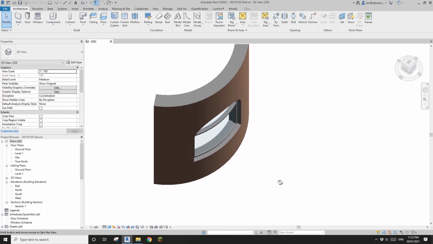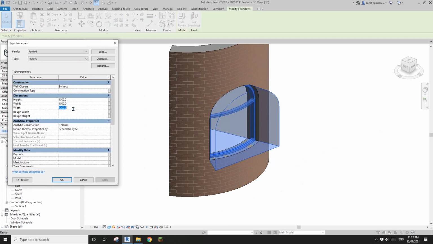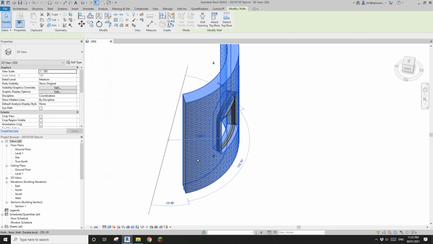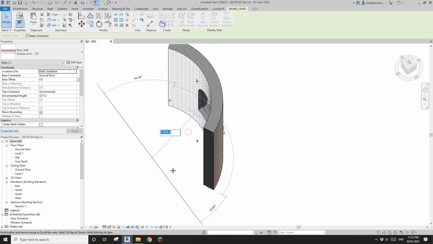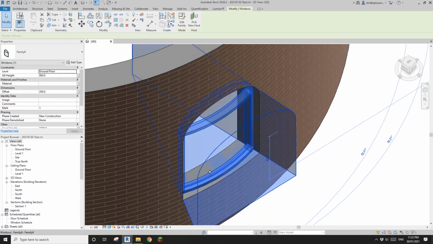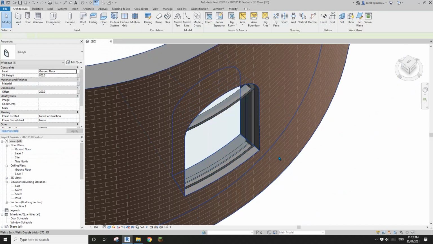Today we are going to model a parametric arch window on a curved wall. As you can see here, if you want to change the width of the window or the height of the window, and also if you change the wall, for example I change this radius of the wall to 3 meters, then now it's not matching, and we can just go inside and change the radius of the wall so it will match the wall.